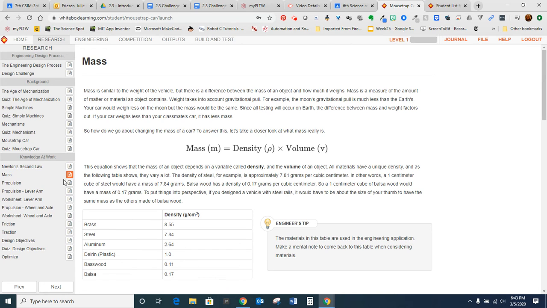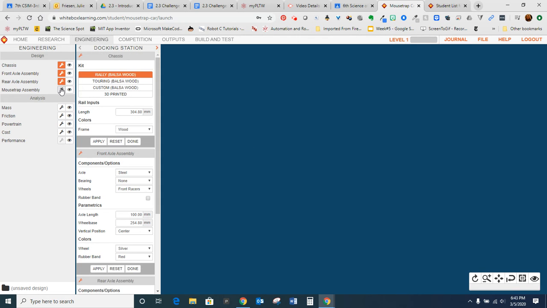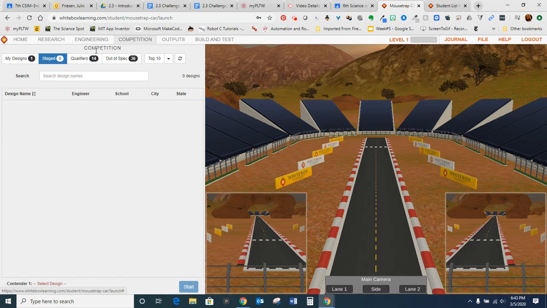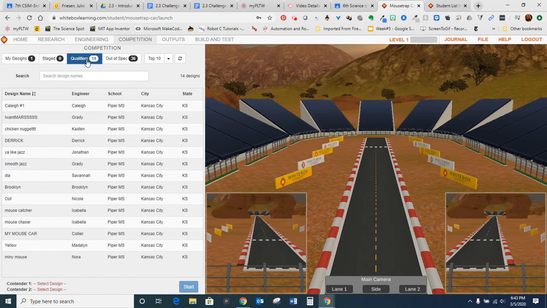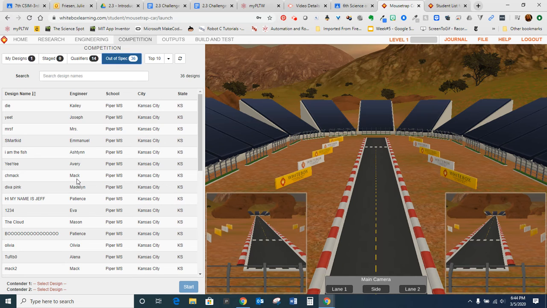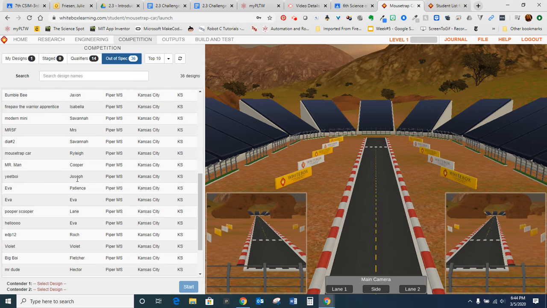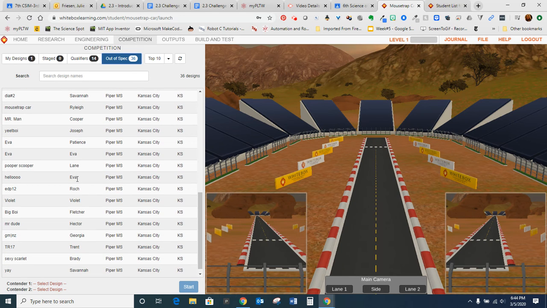When you're finished with these two little pieces, then you can go into your engineering and continue engineering your mousetrap car to the point where you're racing a lot of different people. So what I've noticed so far, we do have 14 people that have qualified, which is pretty well. Actually, that's from my other class, but it looks as if maybe we've got some people that are almost there, and you're working on them.